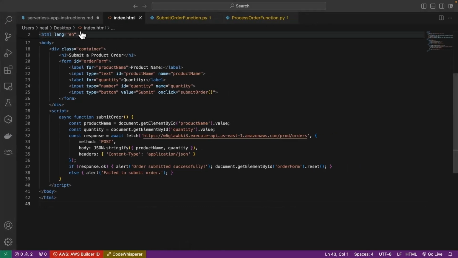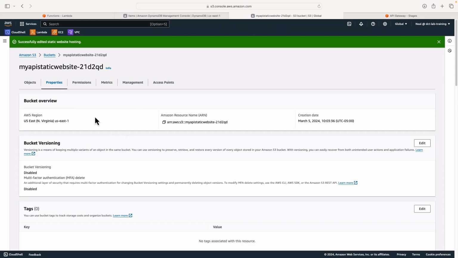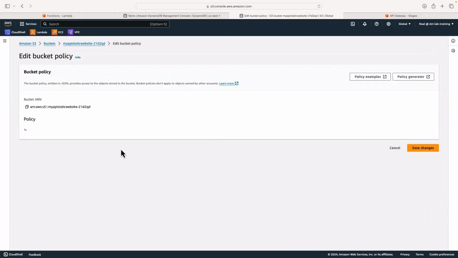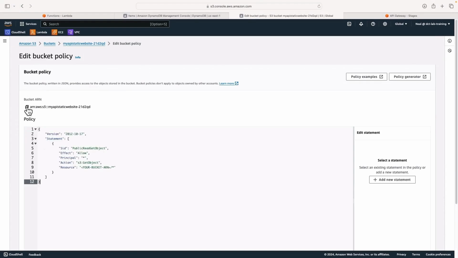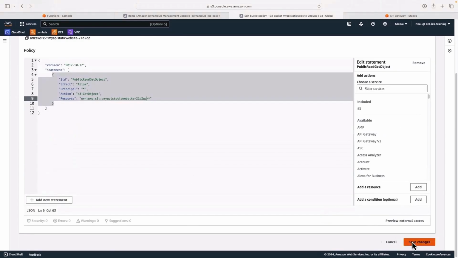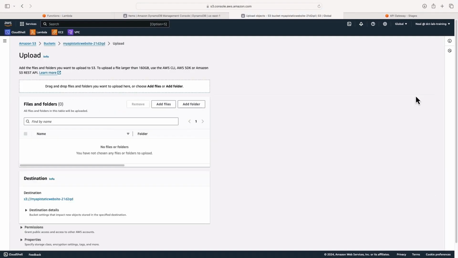I've got the bucket policy code that you need here, so what we want to do is just copy this code to allow public read of the objects. So back in our bucket, we can go to permissions, under bucket policy, edit, paste the code in, and we need to of course update our bucket ARN here, making sure the /* is still in there, and then save the changes. Now lastly, let's come back and we need to upload our file.